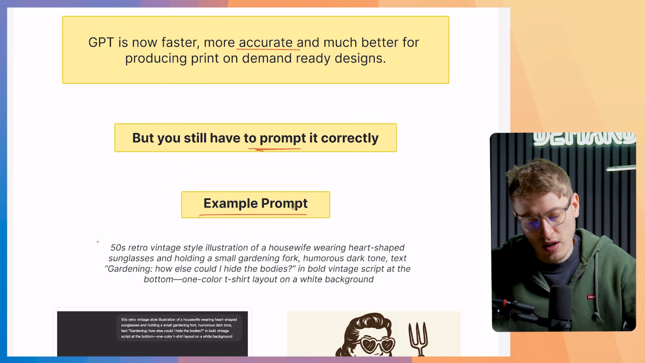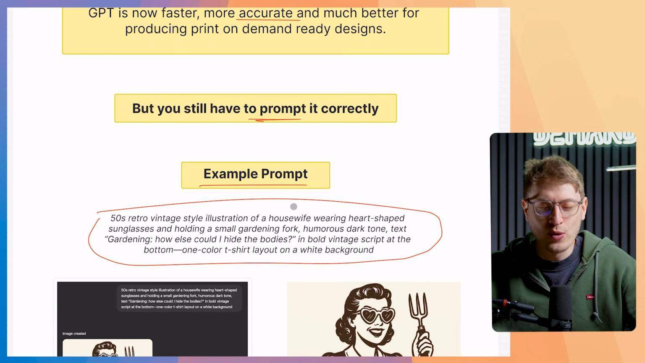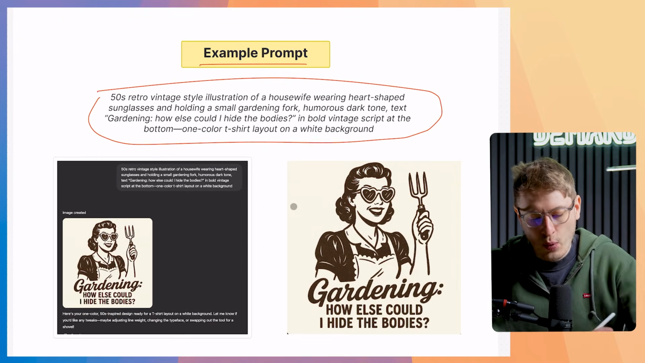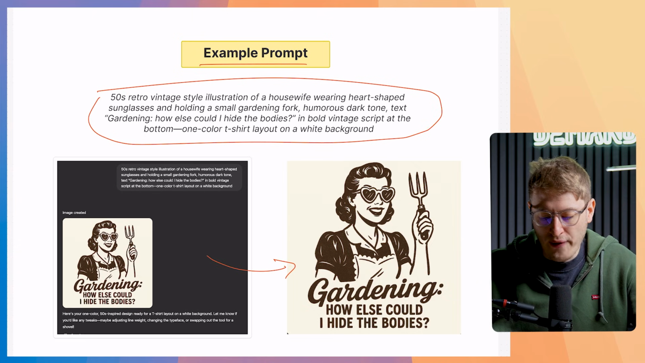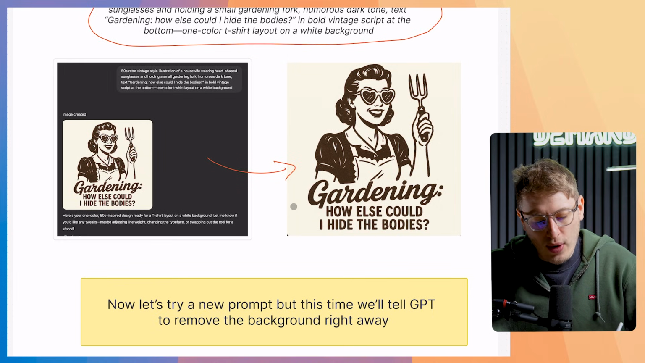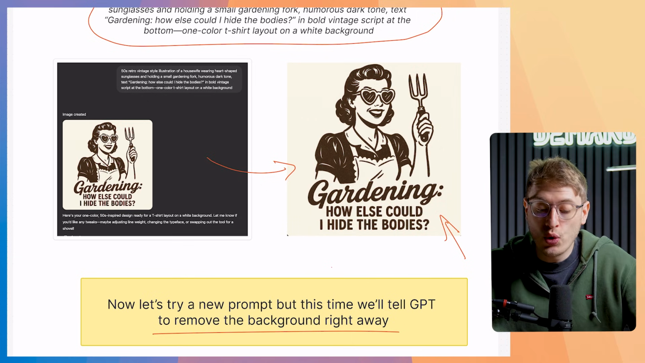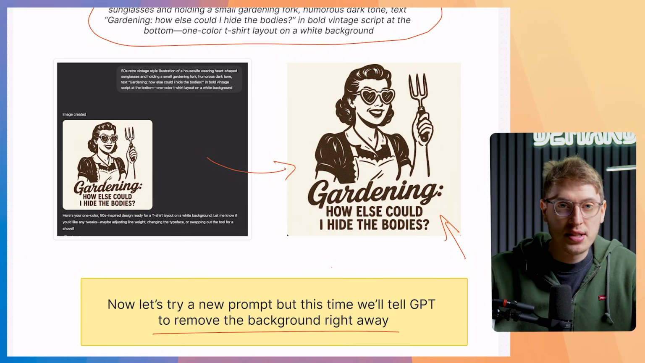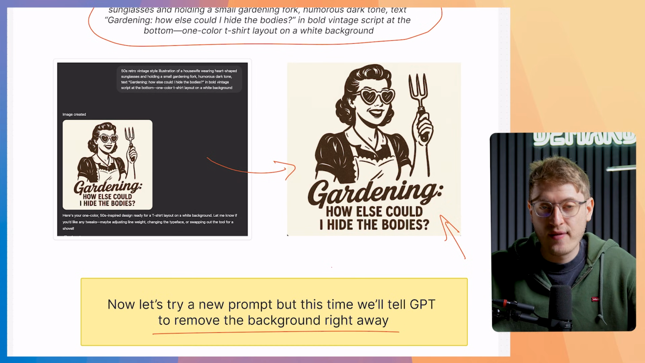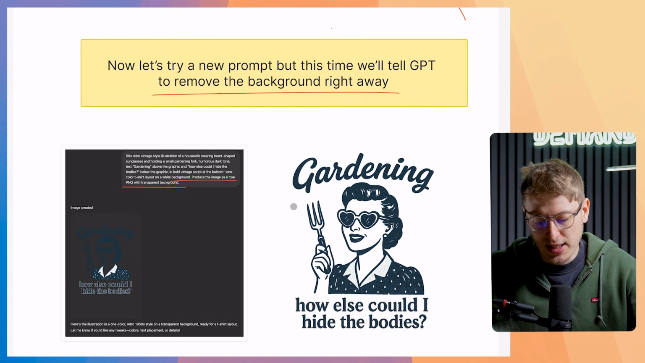Here's an example prompt. 50s retro vintage style. I'm not going to read it, but there's your example prompt. And this is one method that we've used where we give a nice detailed prompt and we're able to create an almost finished design. Really, really cool, right? Now, let's try a new prompt, but this time we'll tell GPT to remove the background because you can see there is a background there. Typically, what we would do is download this, upload it into My Designs or Affinity or something, and have that background removed. But if we just add over here, remove background as a PNG with transparent background, it does it, right?